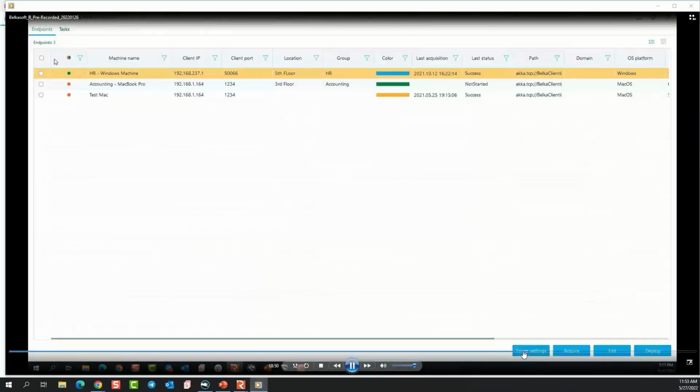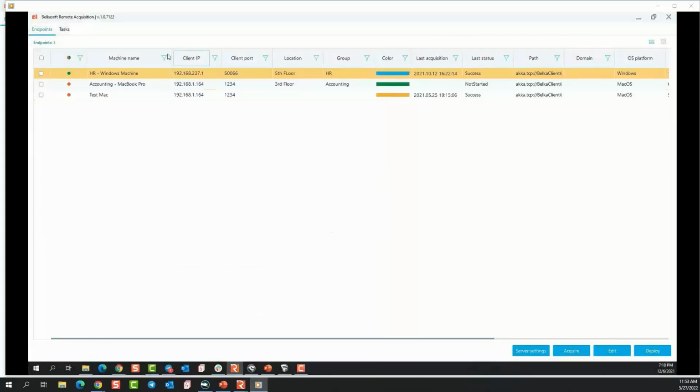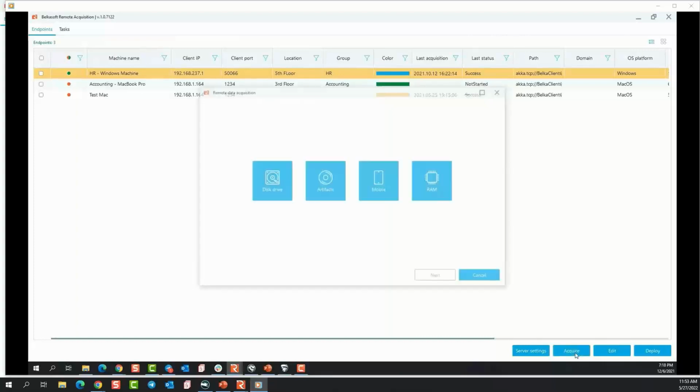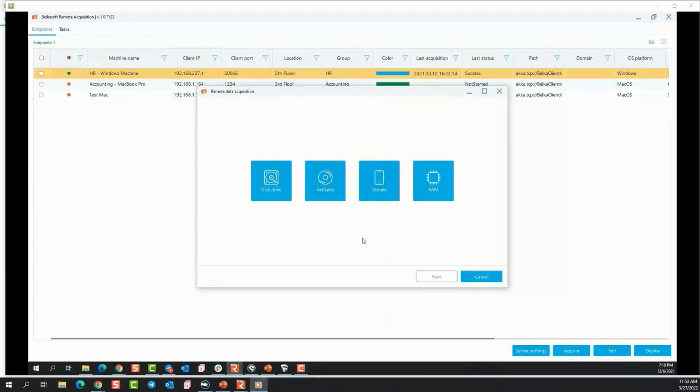All right, moving back to endpoints. Now what I want to walk through is the acquisition methods. So I select the one that's green because that's the one that's connected to my remote acquisition server. I select acquire because it's now blue. Select acquire, and these are the 4 acquisition options that I was telling you about.